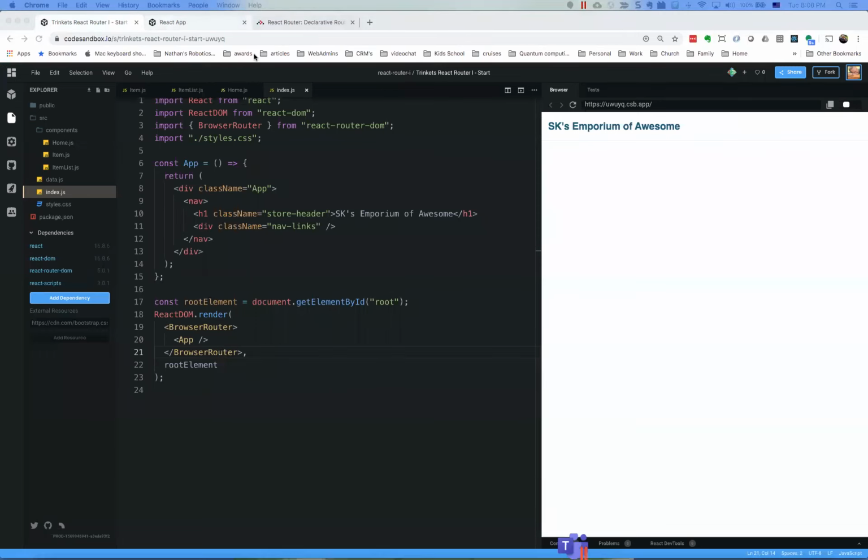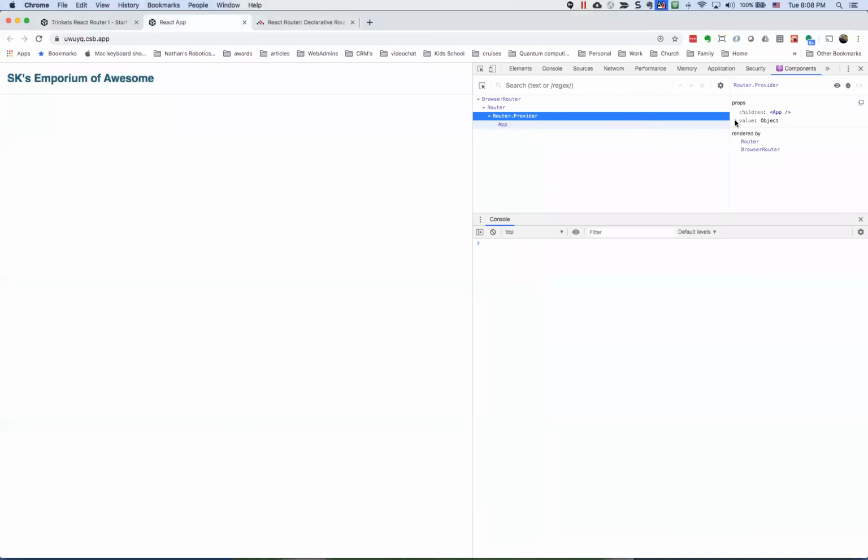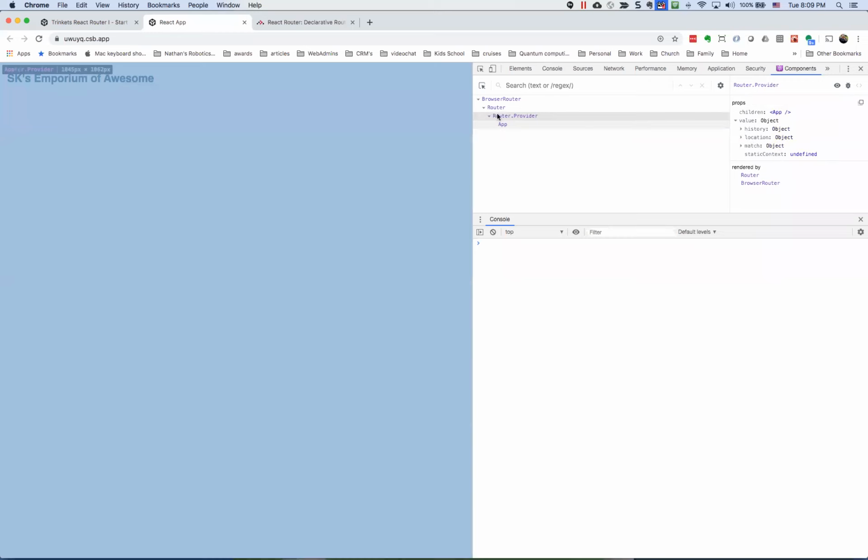Some of the things, for example, when you look at these properties, you'll see history. It's got a bunch of information as well as some methods that we can use to control the flow of our application. There's a location object that has information, and then a match object, which we're going to rely on later to be able to pull parameters out of the URL. Okay, so these are the properties that become available to us, and you can see that they're managed by the browser router and its other constituent components. Okay.